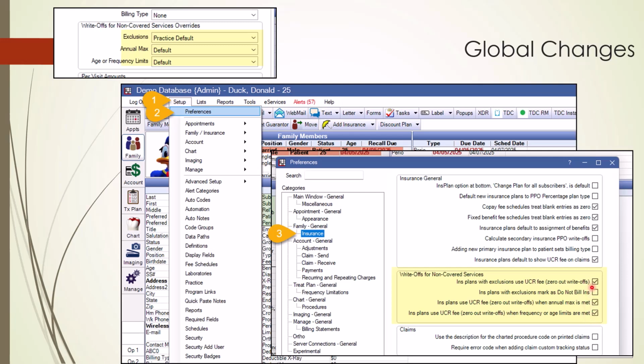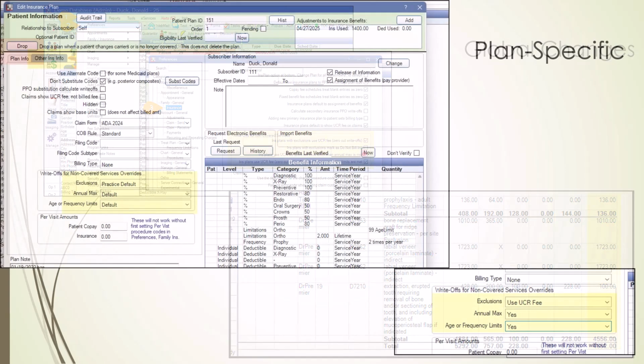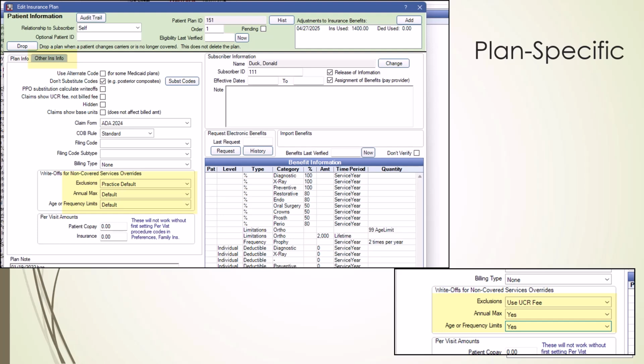So if we go in and say, yes, do use the UCR fees and apply it to the maximums and apply it to the frequency limitations. And that's what we want it to do, and we'll see what the changes are in just a second. When we check that little box in our global preferences, now this automatically puts that UCR fee instead of the contracted fee in there, because that's what we told it to do. Now I went back into preferences and changed it back to the defaults. So if we just left this alone and didn't make any changes in the plan in here, then it would go back to using our contracted fee.